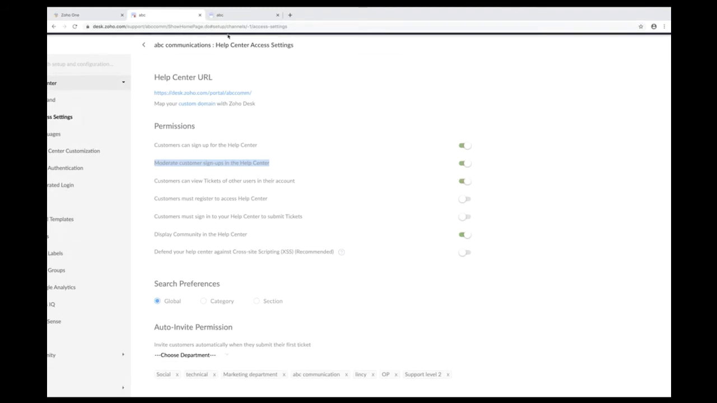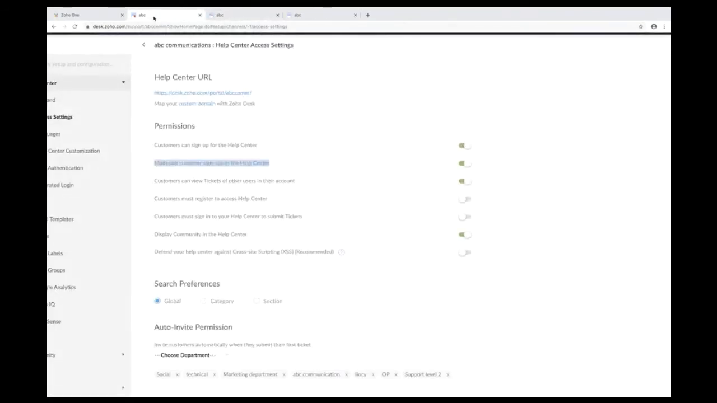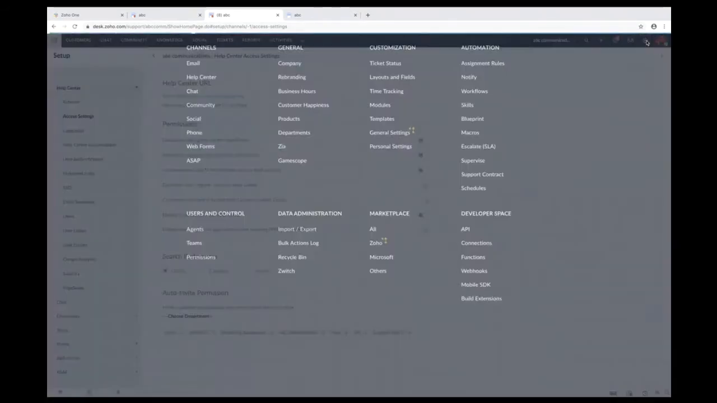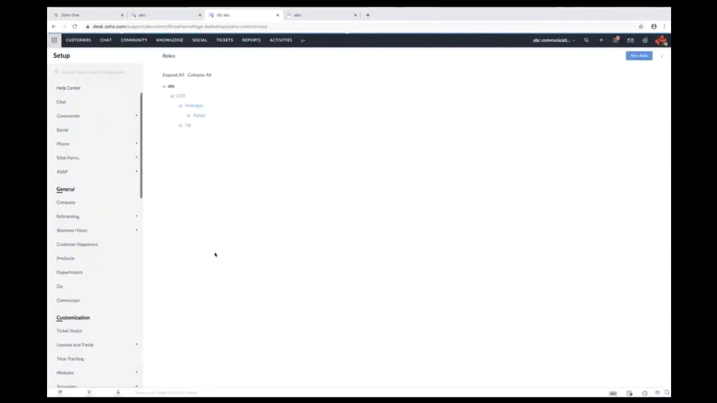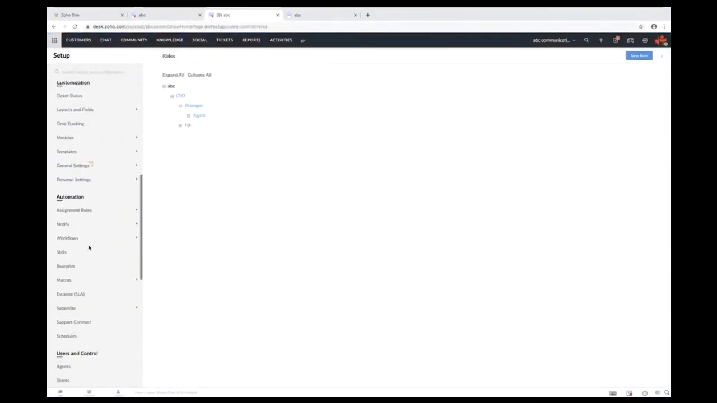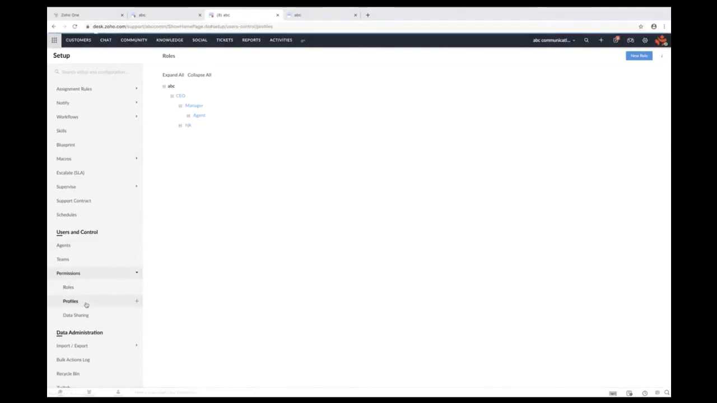And once you approve it, they would be able to set up their account on the help center of Zoho Desk. So the next question that might naturally pop up in your mind is which agent in your organization would be able to approve these signups. To answer this question, we will have to look into the profile settings of your Zoho Desk. As you hit the setup icon on the top right corner, underneath users and controls, we have this option called permissions. And now on the left hand side of the screen, you'd have this option called profiles.